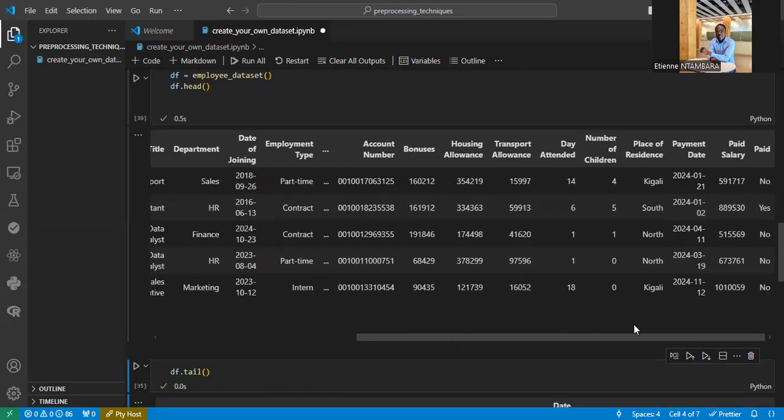Then you see the last or final column is our dependent column, which is called paid. This guy hasn't got his salary. He got his salary. No, no. Payment date is 21st January 2024, and so on. Number of children is four. He attended 14 days. Transport allowance, housing allowance, account number, and so on.